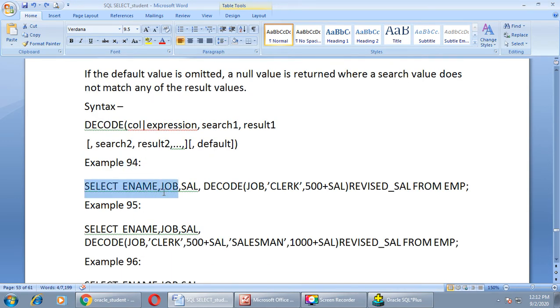Select ename, job and salary, decode job column. Here I want to decode the job column. My searching criteria is clerk. Wherever the query finds a clerk, then the result is what I want to alter in the salary field: existing salary plus 500. I want to replace the current salary with the existing salary plus 500.